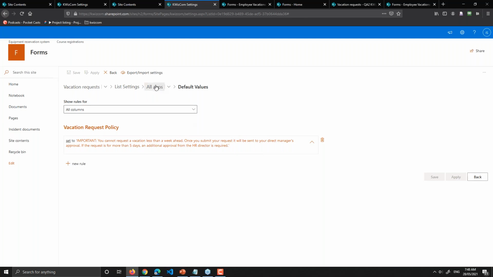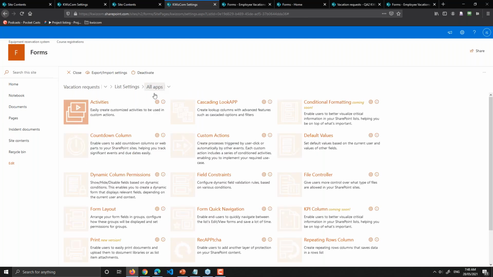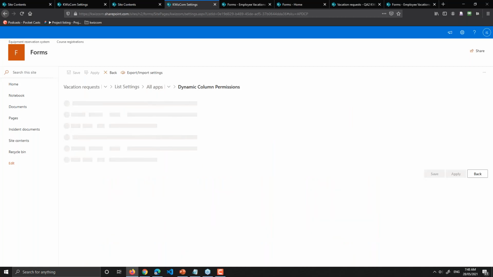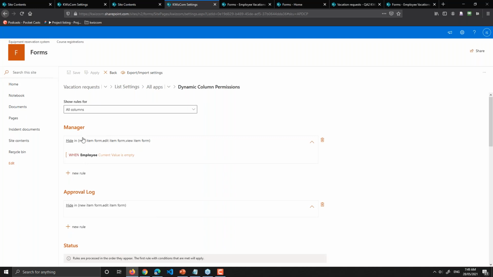And that's all I wanted to show about default values. I'm jumping straight ahead to dynamic column permissions. This is one of the most powerful, I'd say the second most powerful tool in the tool belt of QuizConforms, where we can say something like: the manager field, hide it in new item form, edit item form, view item form when the employee is empty. So until we pick an employee, we're not going to show the manager field.